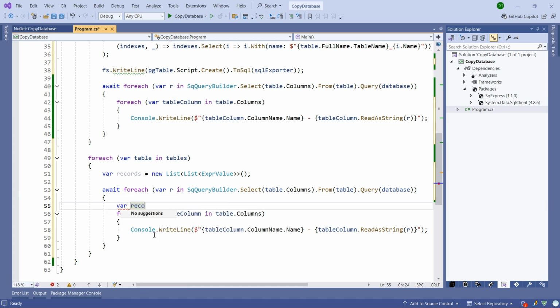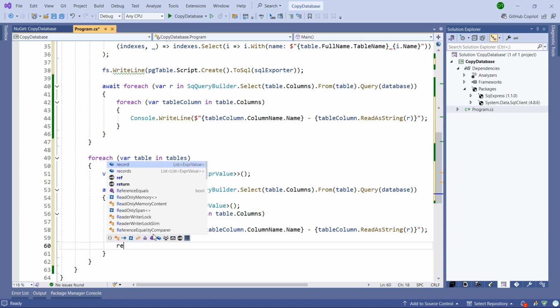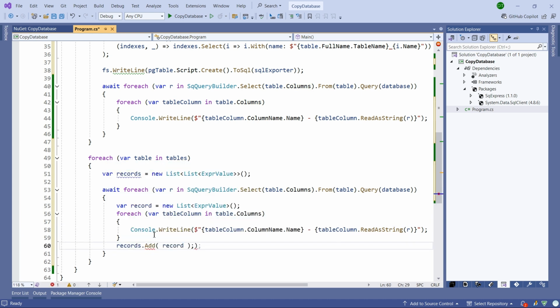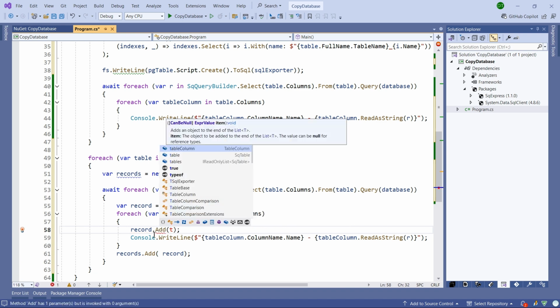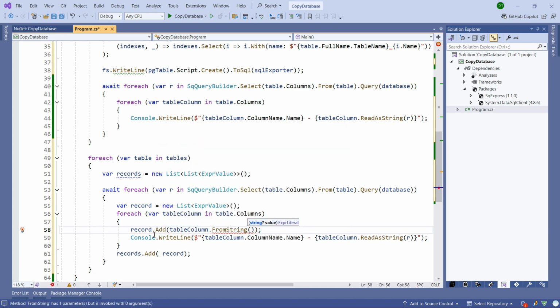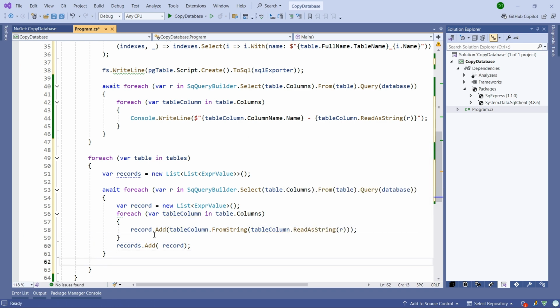For each table row we receive from the database, we create a list of AST nodes that will represent the row cells. The list of nodes should be appended to the records list, which will contain all the table data. Each table column descriptor has a method called fromString that can create an AST node from a value string literal. We use this method to populate the list.